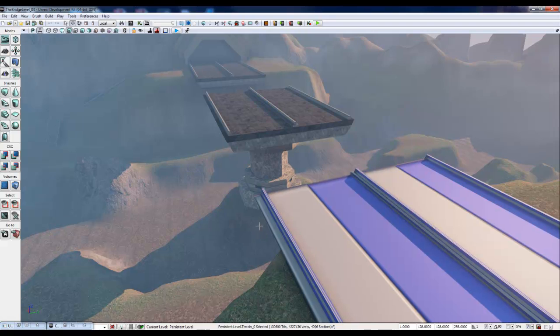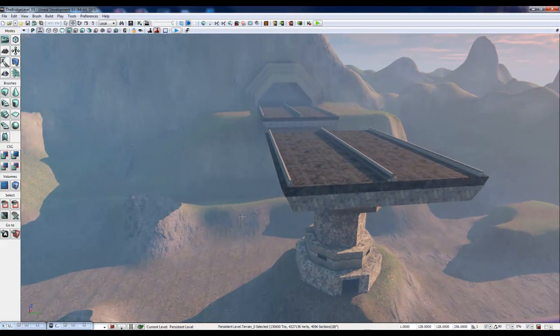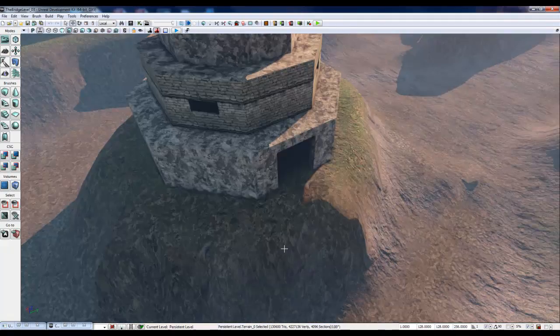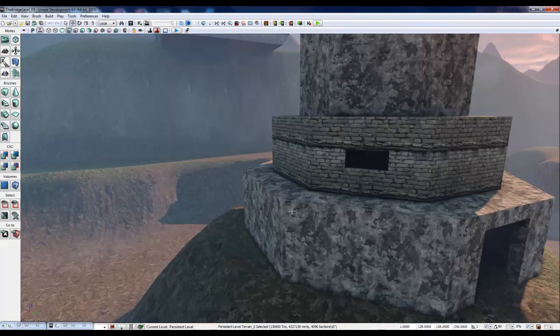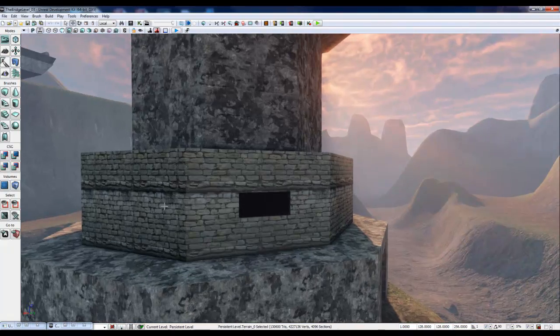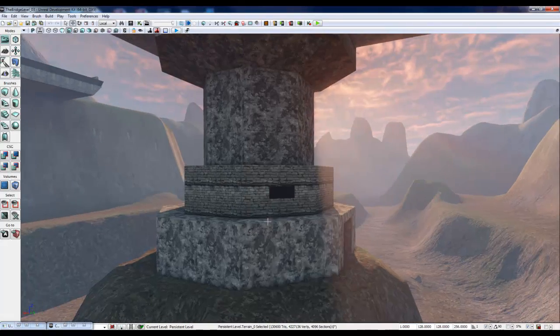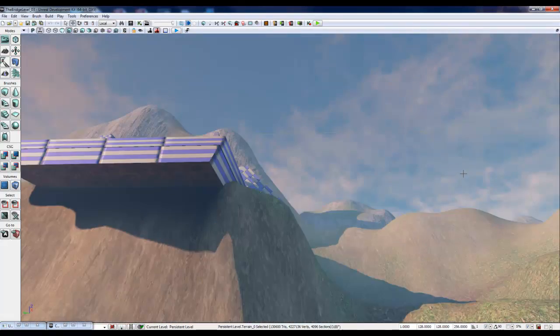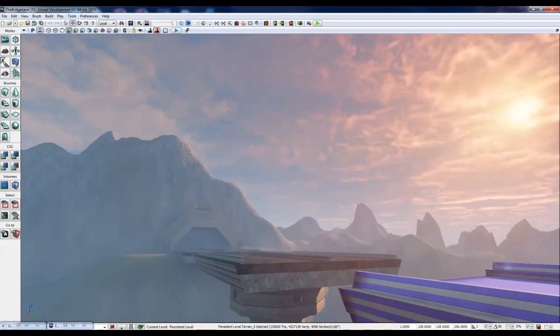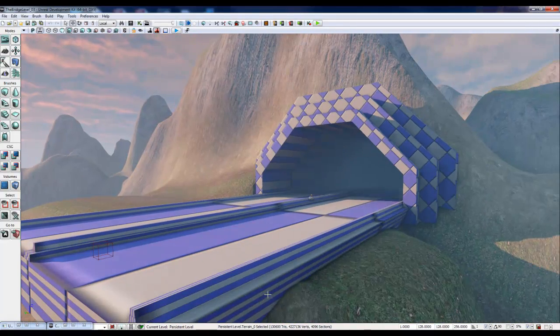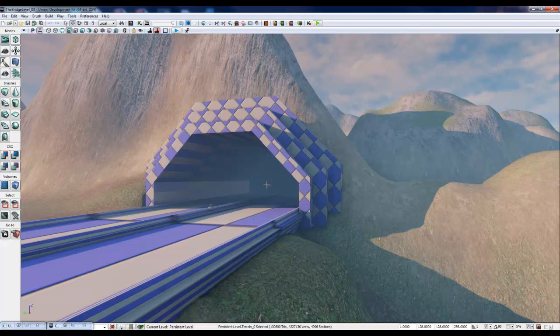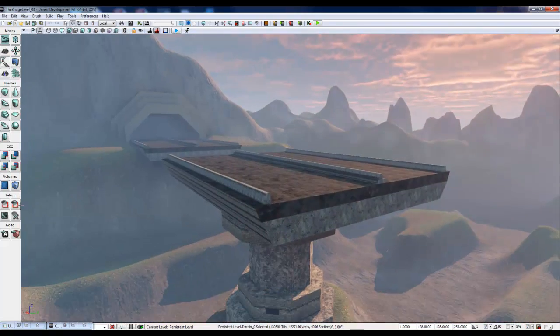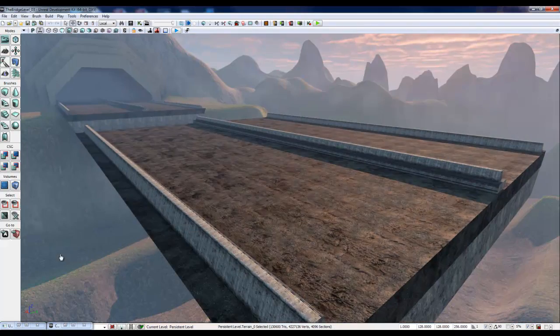Okay, so I've got a lot of my textures already applied. I decided to change a few things up here with the selection of my materials. Now I'm just going to review what I did with this last little bit of road and cave here. I'll show you a few things.